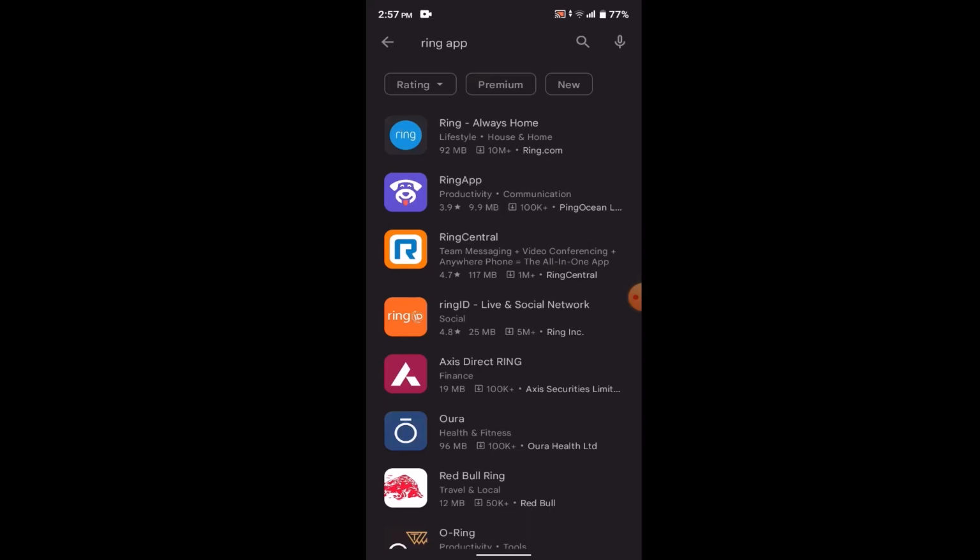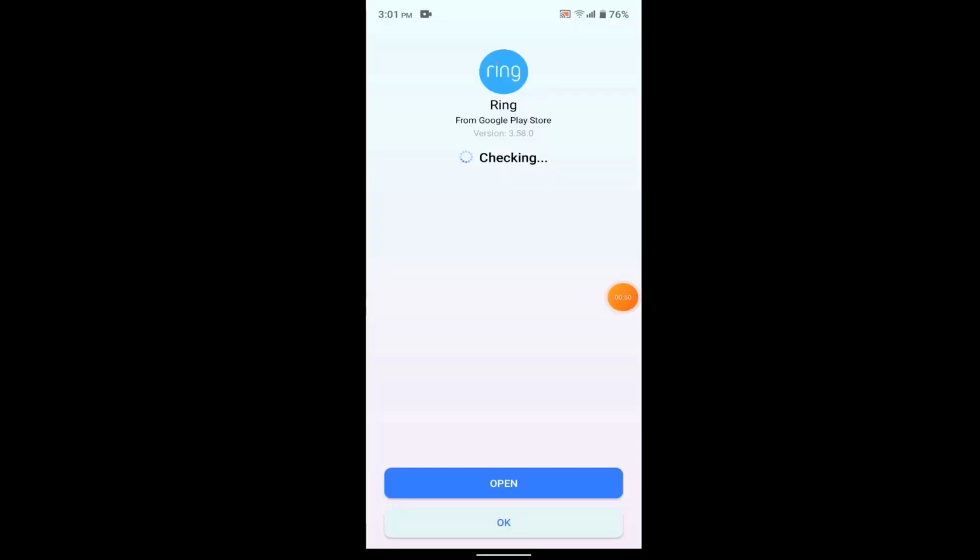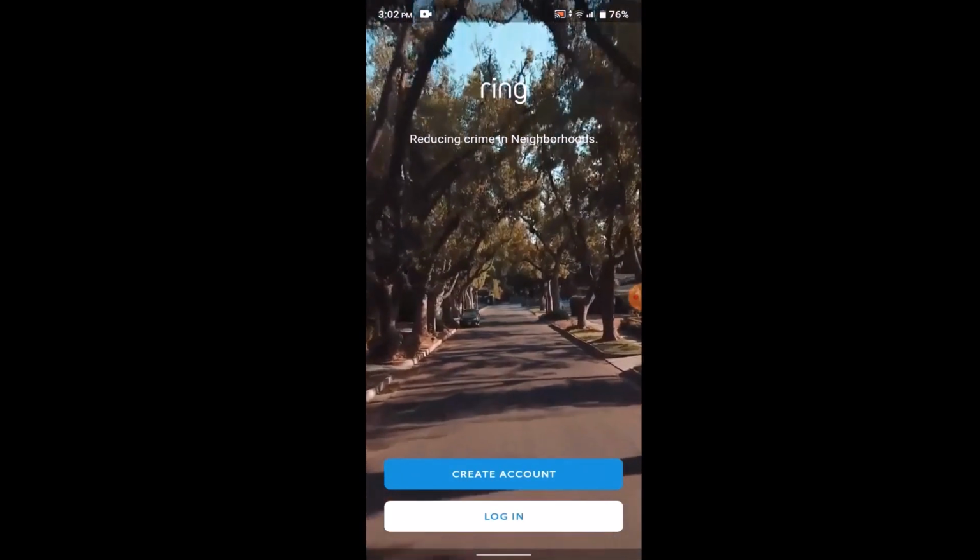After that, you'll be taken to multiple options. So then you need to click on this first one, that is Ring, and then click on install. After done installing the application, click on open and you'll be taken to the sign up or login interface.